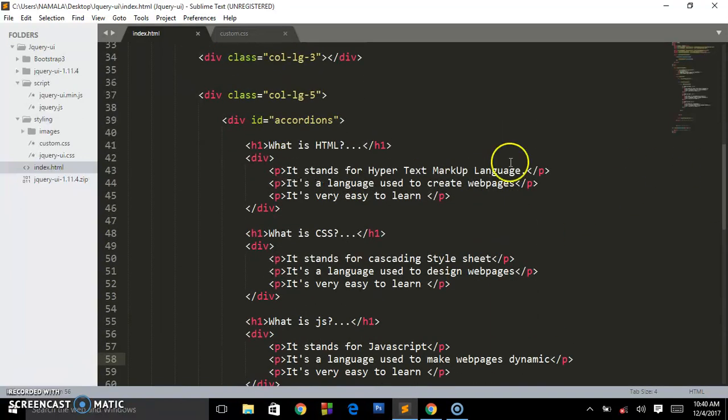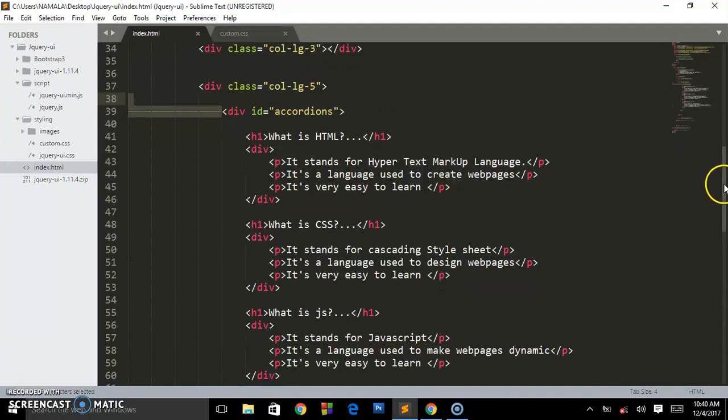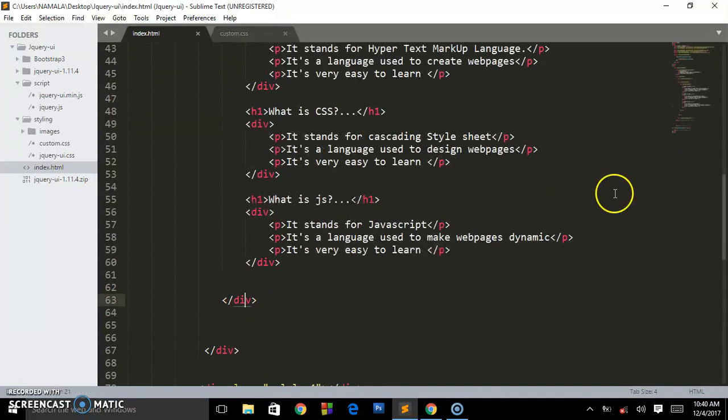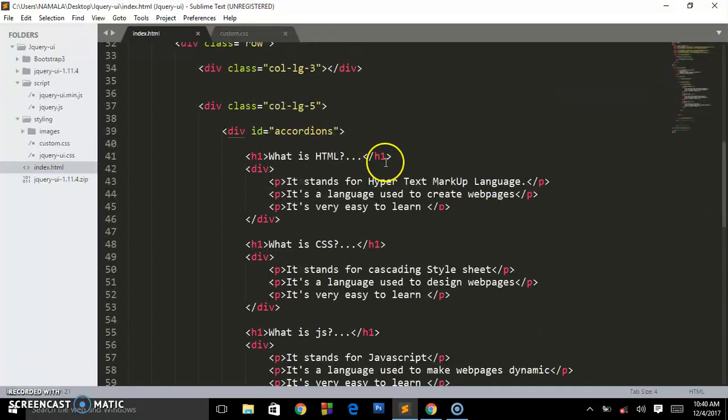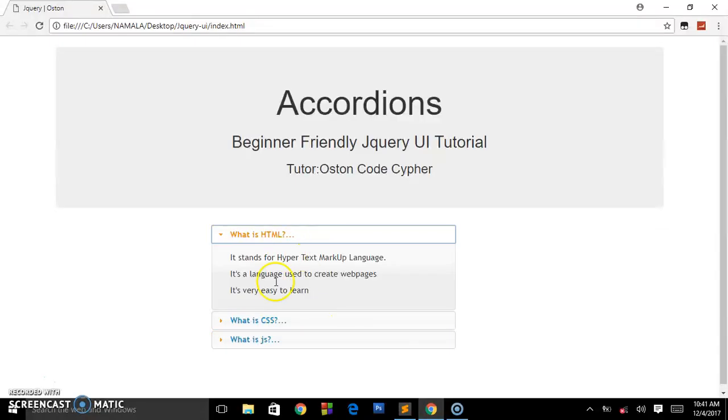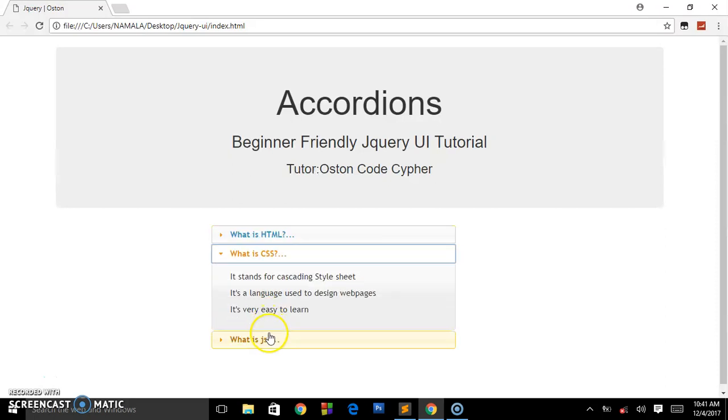Remember, you first write this div, open and closing, and the rest of the stuff will be inside it. So you write the heading or the title which you want to be displayed on top, followed by the div below it. Create another area or section you want, followed by the div, and you'll be set to go. You get some nice looking accordions.